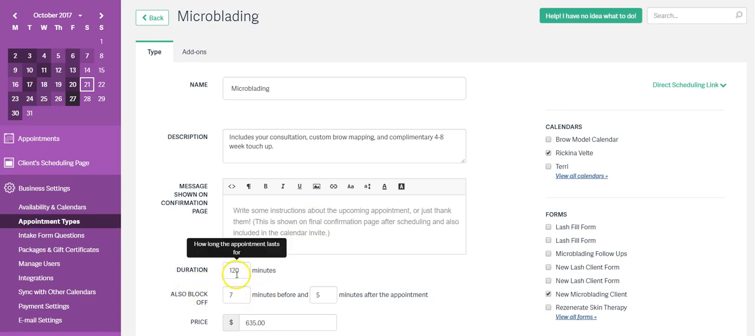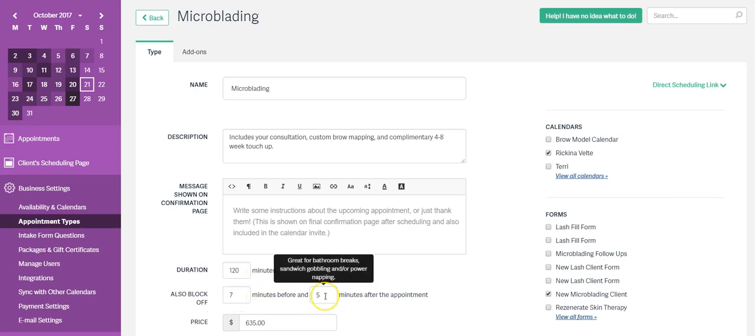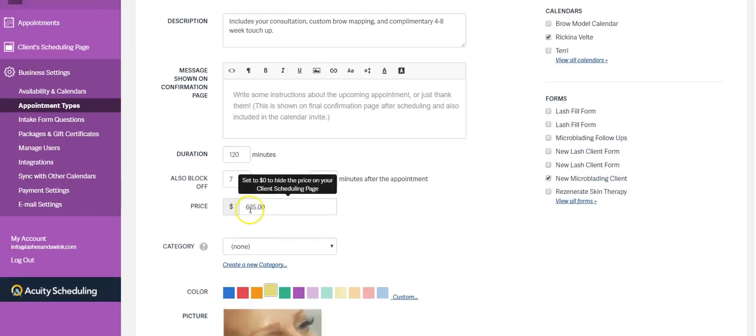Duration is where you can set how long that appointment will take. And then you can also block off padding before and after, so the scheduler won't book you back to back to back, unless you like to be booked that way. If you do, you would just leave these at 0, but I've put a little bit of padding in between mine so that when people schedule, this is the padding that will schedule before and after.